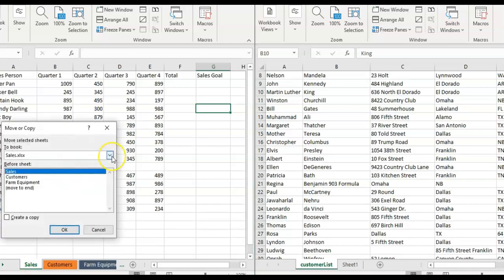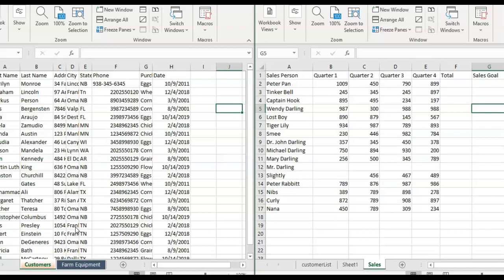And we can keep it to book. So this is a sales workbook, or we could drop down and actually select the other book. Right now, our book is selected as customer list.text because that's the workbook that it opened. Let's go ahead and switch our books and let's move it to the end and click OK. What happened? Well, our sales worksheet moved from this workbook over to our new one.